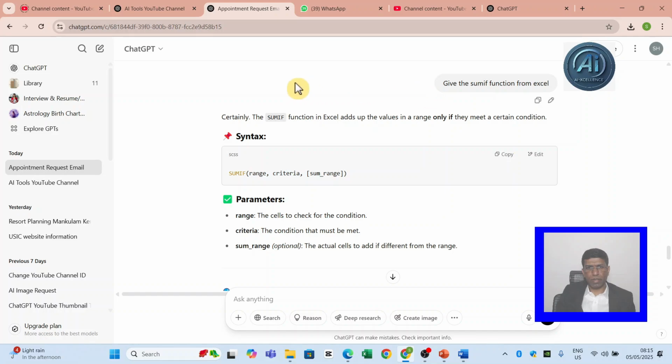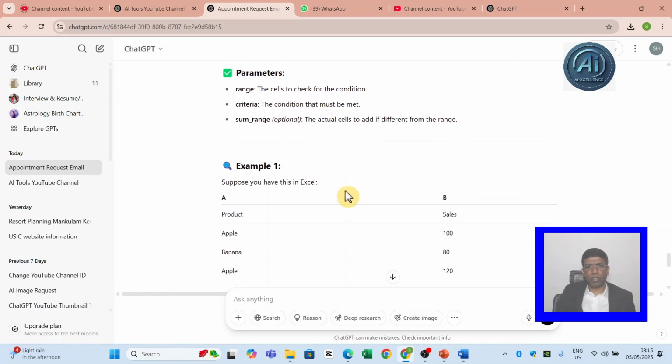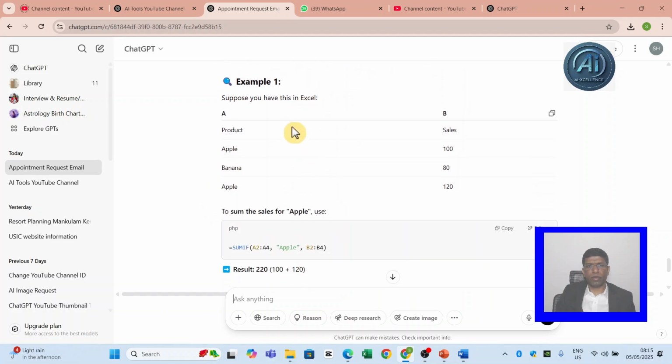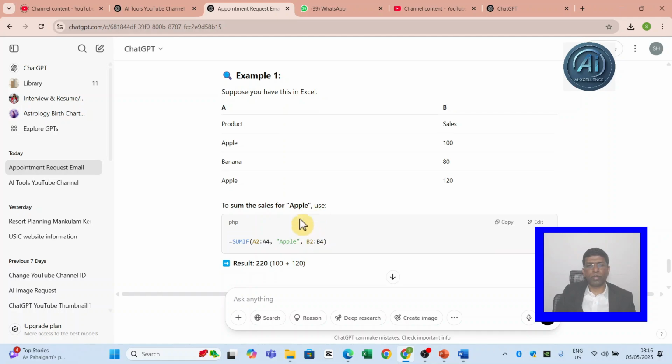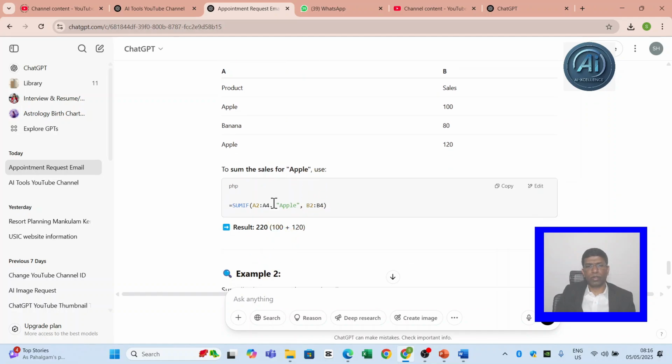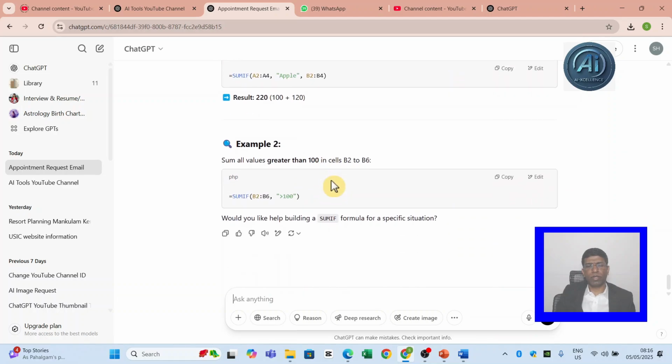So it is giving the formula, how it should be, what are the things to be considered while you are preparing a SUMIF, what the parameters are, and an example. If you go here, it is giving A column and B column, the data, and this is the formula given: SUMIF A2 to A4, apple, B2 to B4. The result is 220. There are two examples given at the same time. This is how complex situations are made simple by ChatGPT.